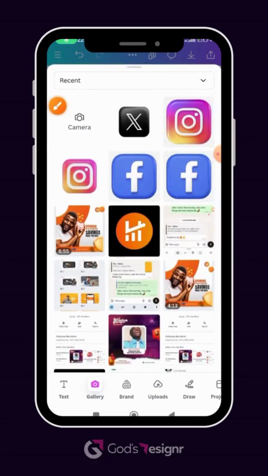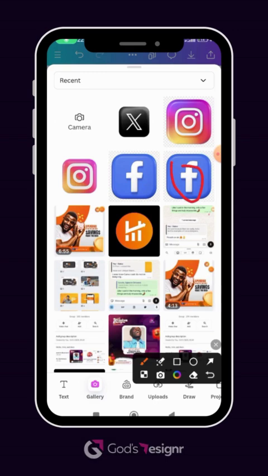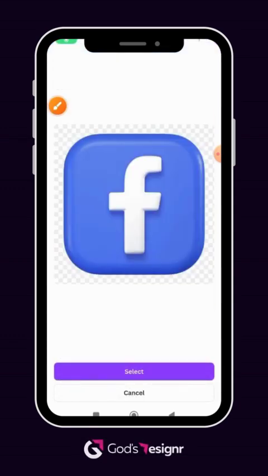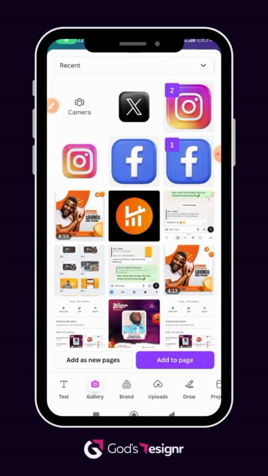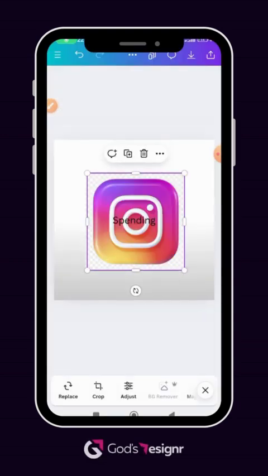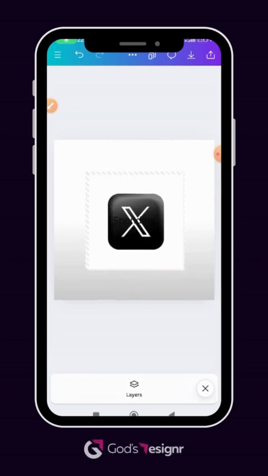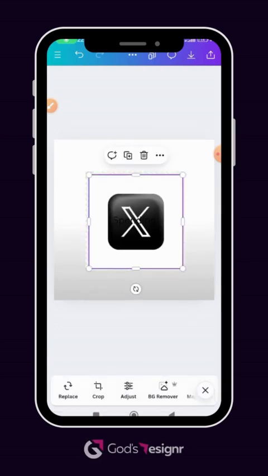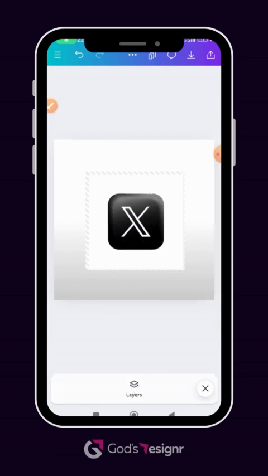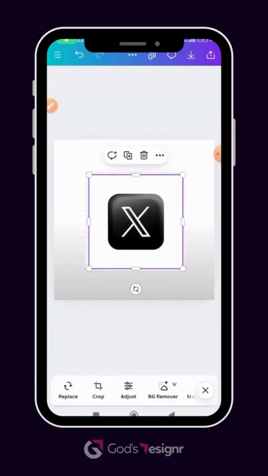So yeah, let's click on all three of them. The first one, and the second one will be this one, and the third one would be this one. Select, select, select, add to page. Awesome. Now look at the Twitter. You notice it has a background. So click on Twitter. You can delete this pending, by the way. Click on the Twitter, and then I want you to remove background.